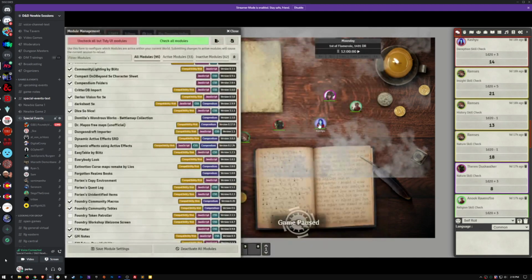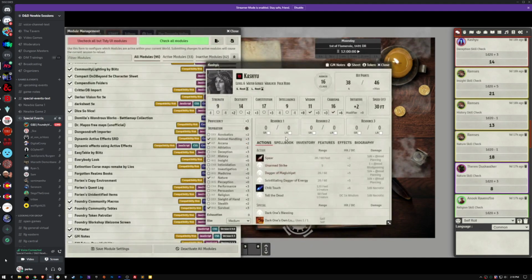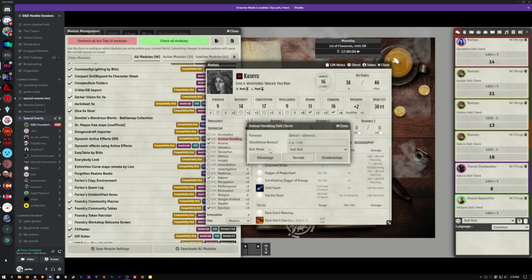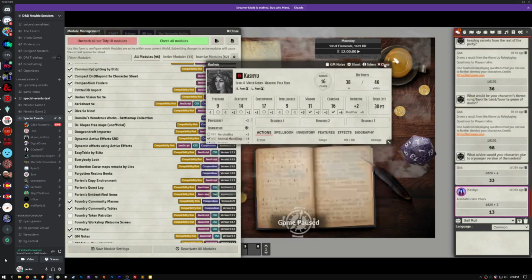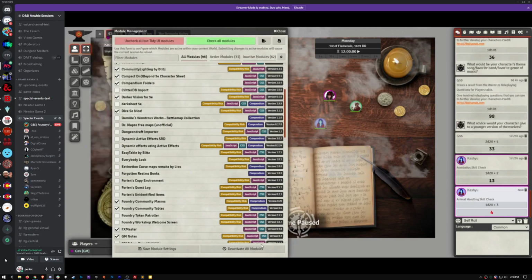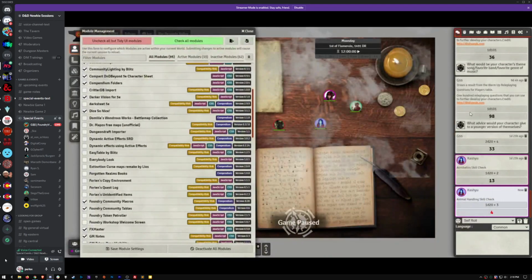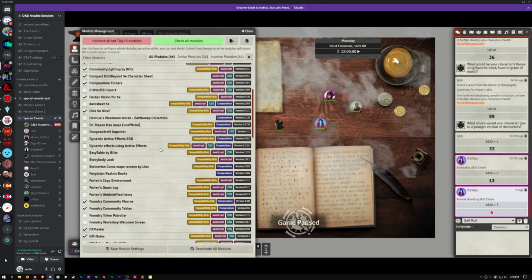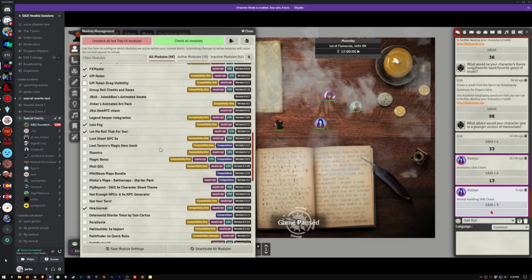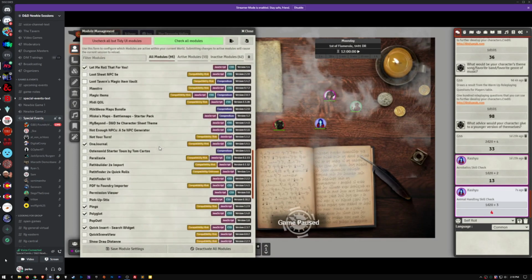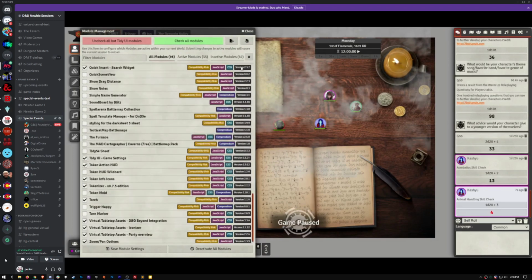So let's say rolls animal handling. That went a little quick. I don't know if you guys could actually see that, but it actually rolled 3D dice on the actual screen. And a bunch of other cool stuff.